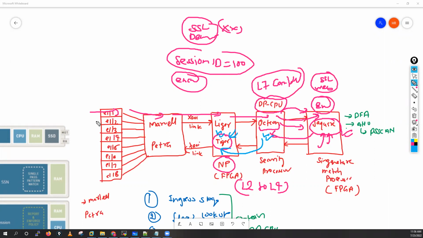So for an offloaded session, what happens? Your packet reaches here, going to Malware and Tiger Liger, it will do layer 2 to layer 4 processing and forward it out. Like that your flow will happen. Okay, sir. Okay, thank you.